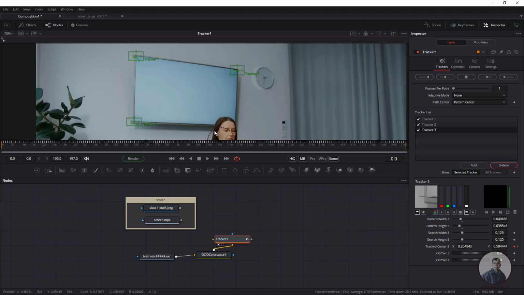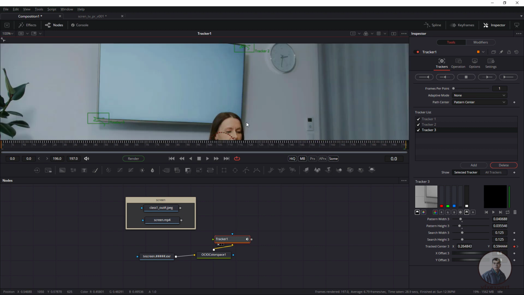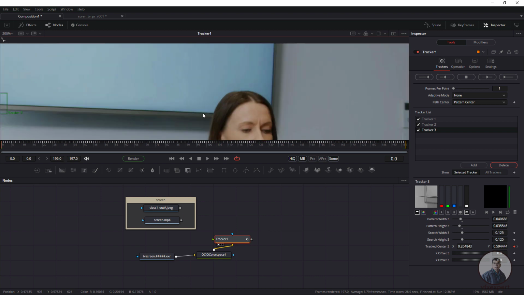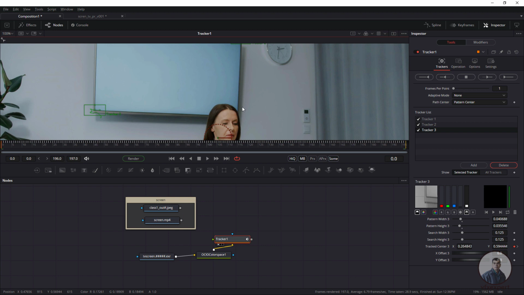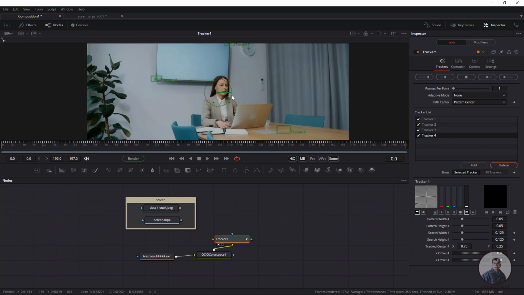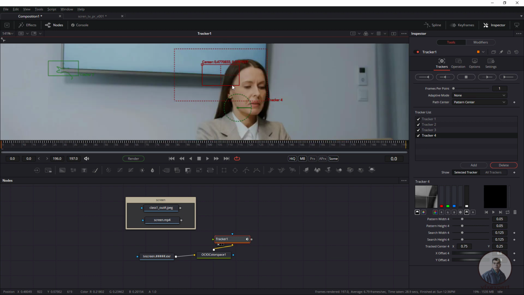Now we have to track the fourth tracker here. Because I am not finding this corner here, I am going to place it at this position. For this, again we click on add tracker and select the fourth one and place it here, maybe at this position, not on the character's head. Okay, so maybe at this position here. So here I placed this one.